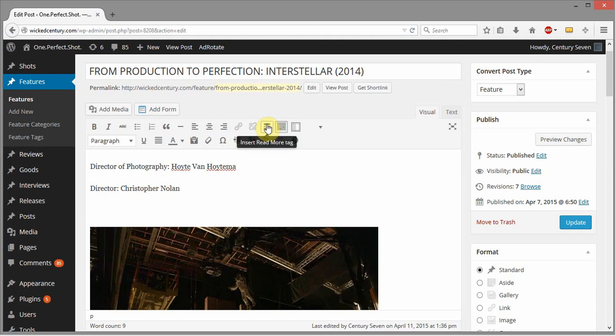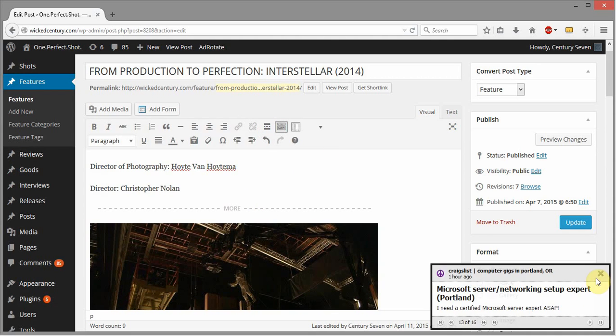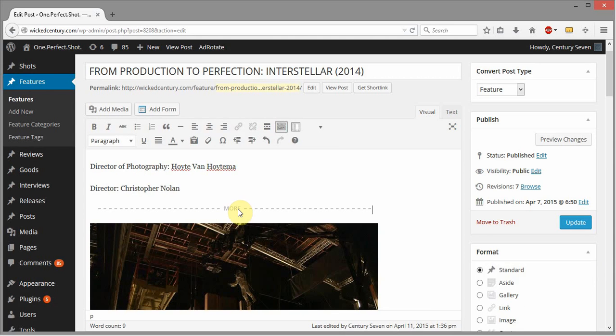Okay, so now that I've done that, I'm going to come down to a new line, and you see this little thing right over here. It says Insert Read More tag. I'm going to click that right there. Now, what this does is it tells the system that I want the excerpt to end right here, and if they want to see any more than that, they need to actually click a Read More button to see it. So then I'm going to go ahead and click Update.